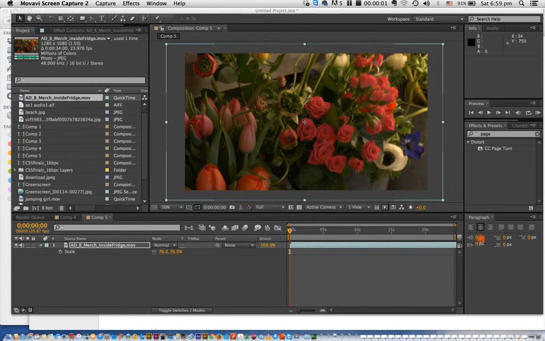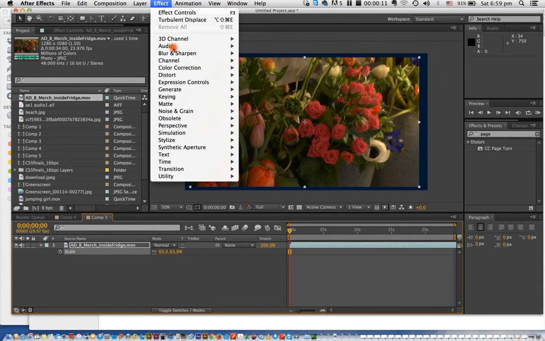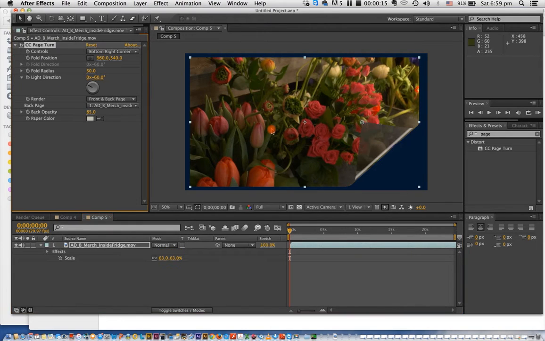In this tutorial, I'm going to show you how to make a page peel effect. I have a footage over here. Okay. I'm going to go to Effect, Distort, CC, Page Turn. As you can see, this is one of the famous effects. Over here, you need to animate the fold position.